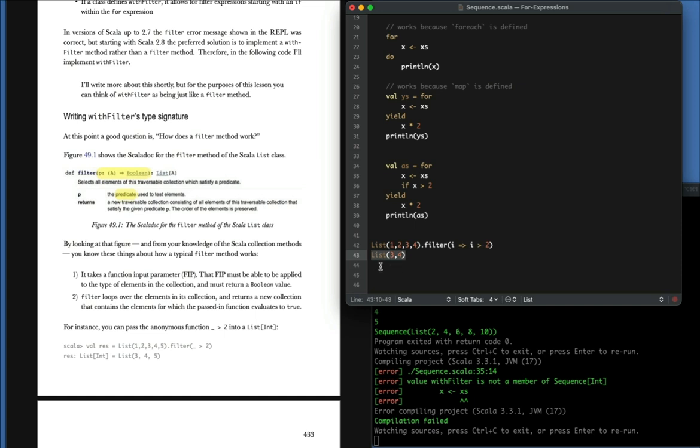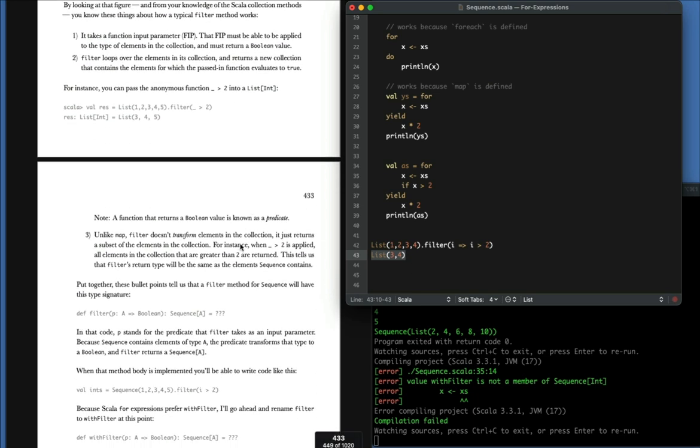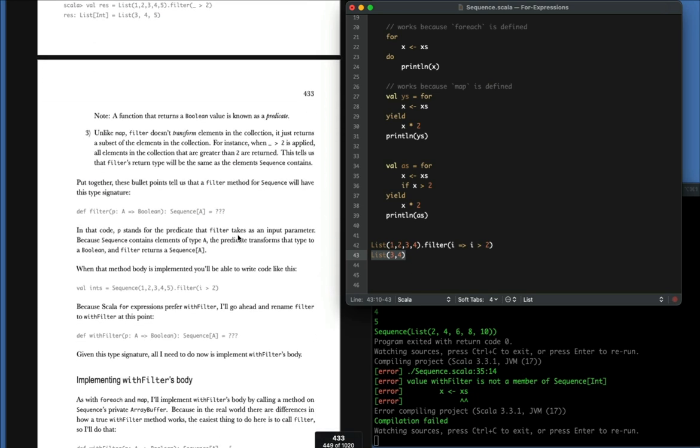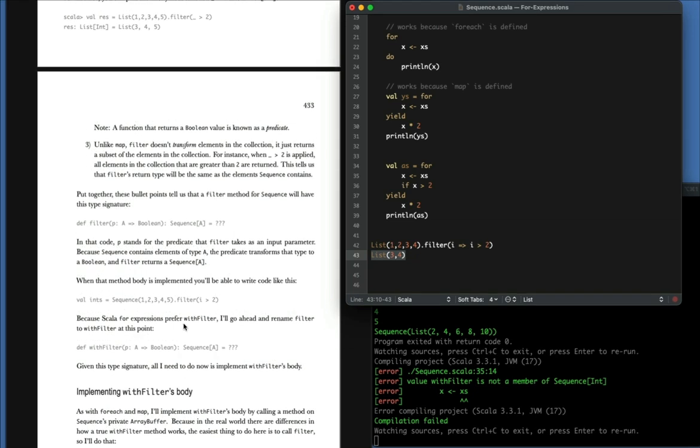So when filter is called on a list, it's going to return a list, and it's also going to return the same data type that's inside of the list. So Int here and Int here. And withFilter, I believe, has the exact same signature, if I remember right. And indeed, that's what I do down here.